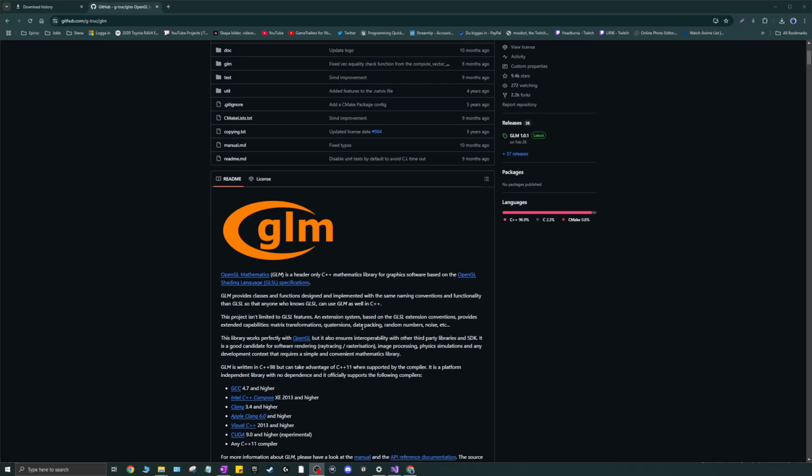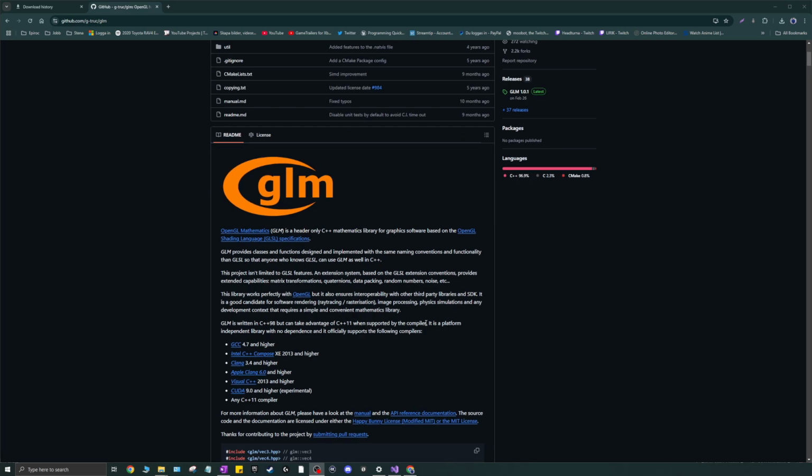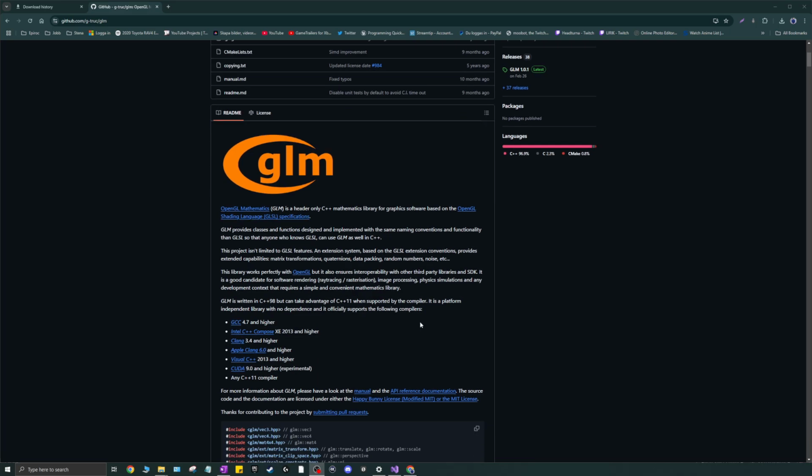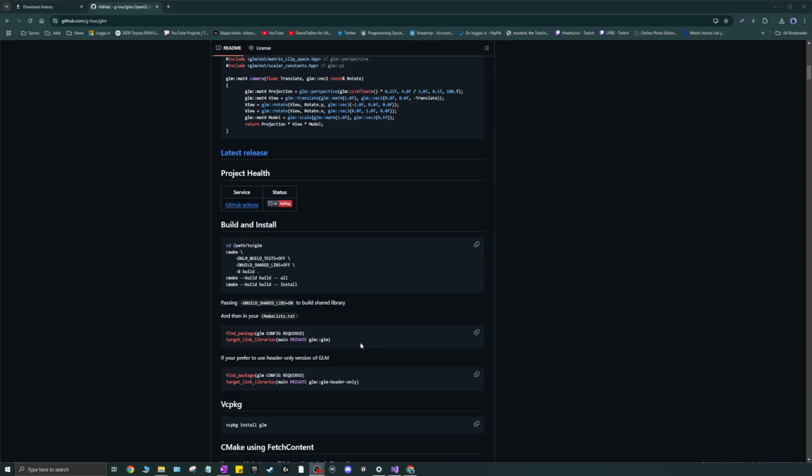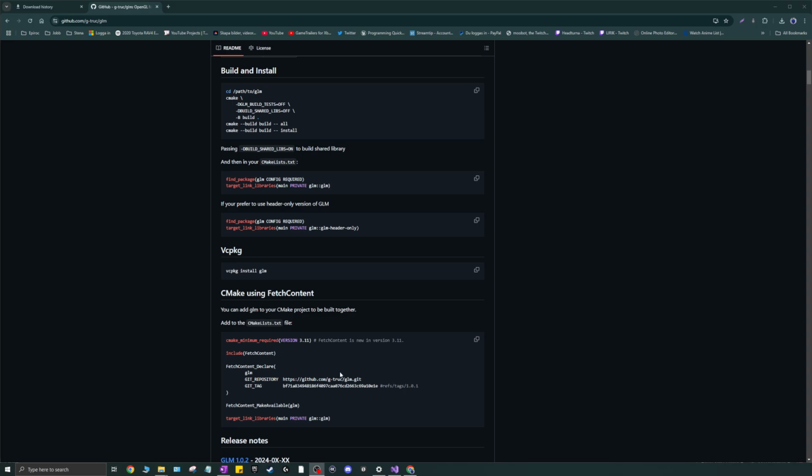So the next thing I want you to download is GLM, which is the OpenGL maths library. And it will allow us to do a lot of stuff. For example, model matrices, projection matrices, all kinds of math stuff, vectors, anything that we need. There's a good read here that you can just check out. It's a really good library to have when you're working with OpenGL.